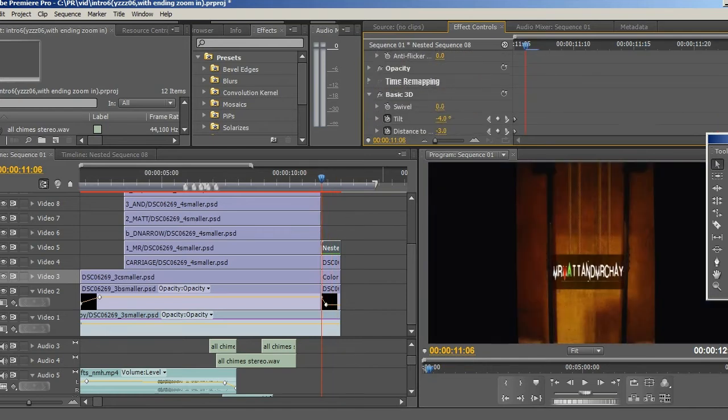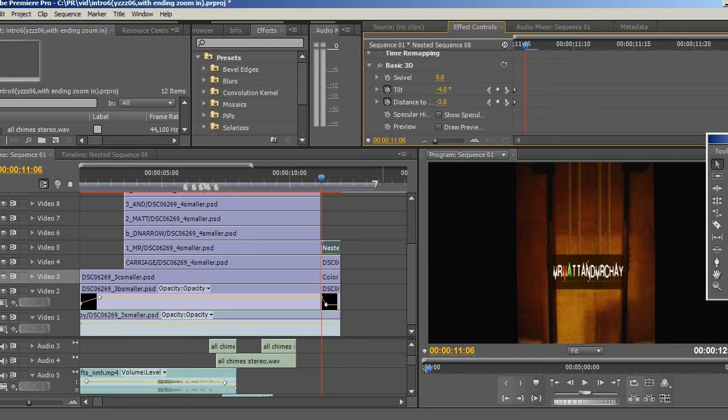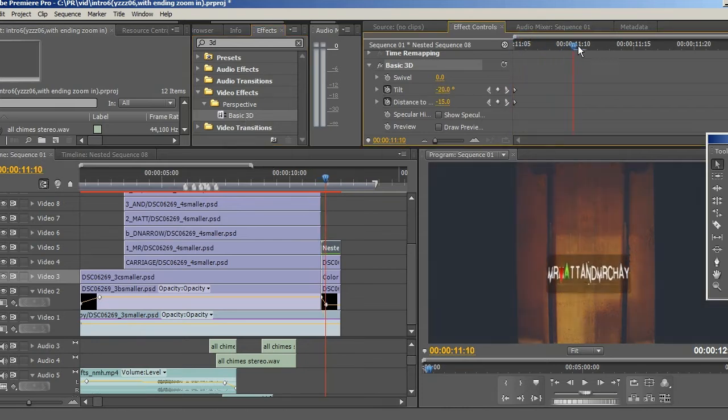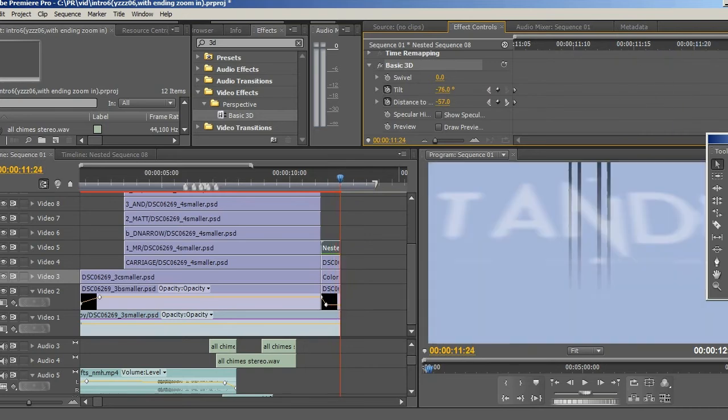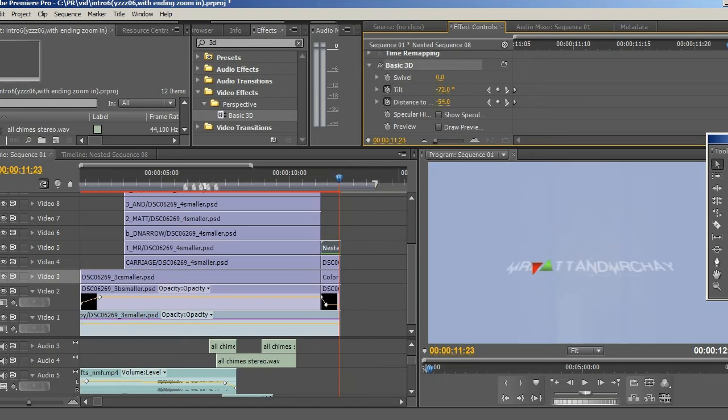Let's have a look to see how I did that. Oh, there we go. To make it appear to tilt upwards, I've applied an effect called Basic 3D. If you type 3D into the effects section here, it filters it, and I've used this effect here. So I've gone Basic 3D and I've clicked and dragged it into my nested layer. So that's how the wording appears to come towards you. Like that, and then it goes berserk at the end. But by that time I think I've faded it out completely, so you don't actually see that.